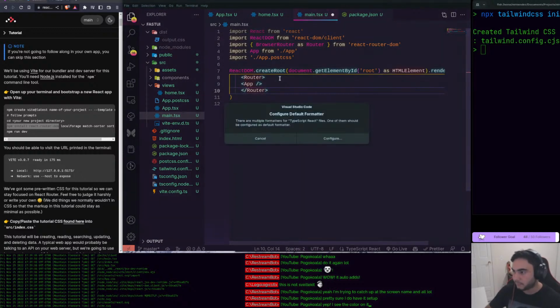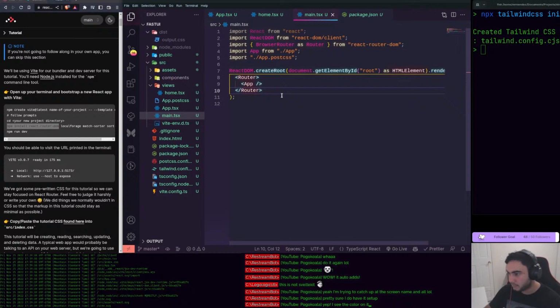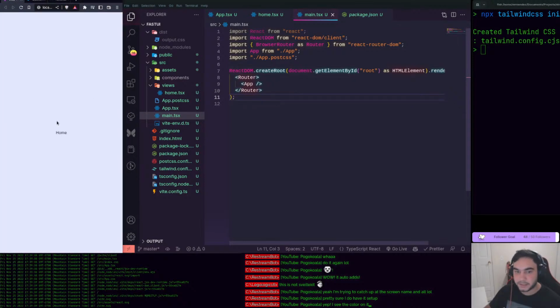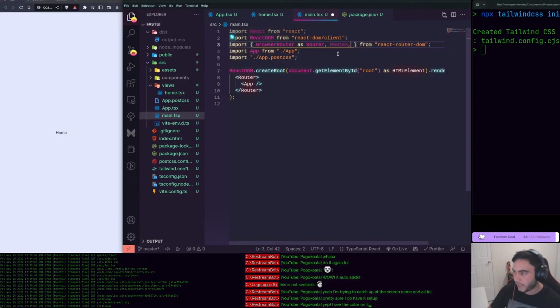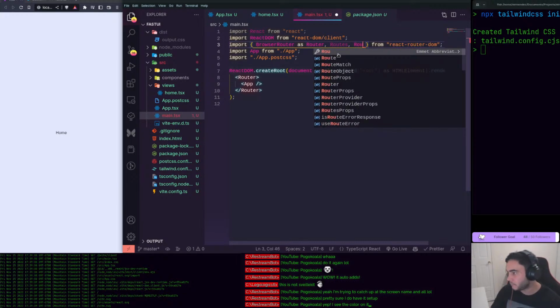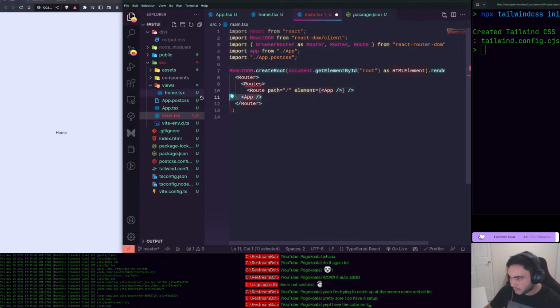Same here. Yes, save it. That still works. We're gonna also import routes and route. Here you go. So inside router we do routes and then route here. That's how we do a route.